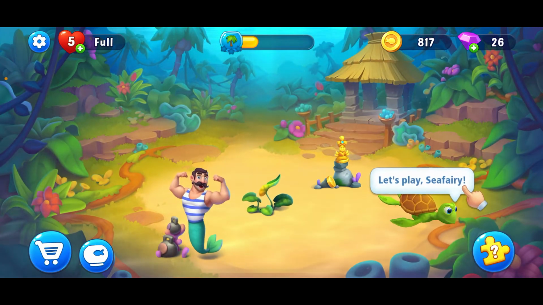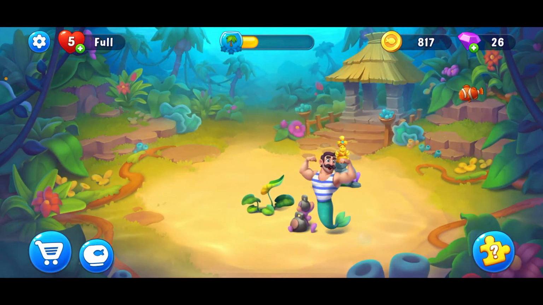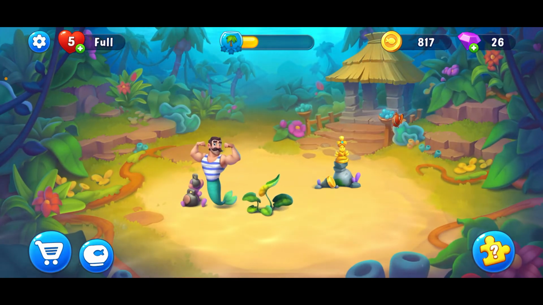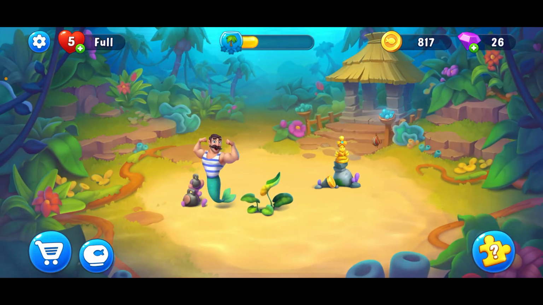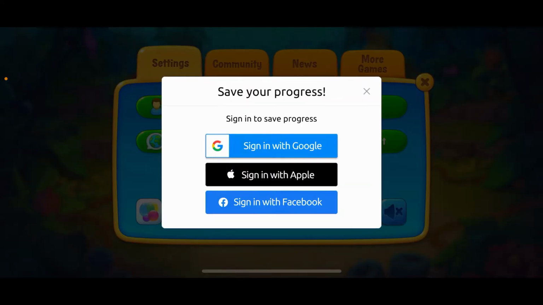First, open your Fishdom application and make sure that you're inside your main homepage. Once you are, tap on the gear button at the top left-hand corner. In the pop-up, tap on Save Progress. You'll be able to save your game's progress by signing in using one of the options. You can either sign in using your Google account, Apple account, or Facebook account.